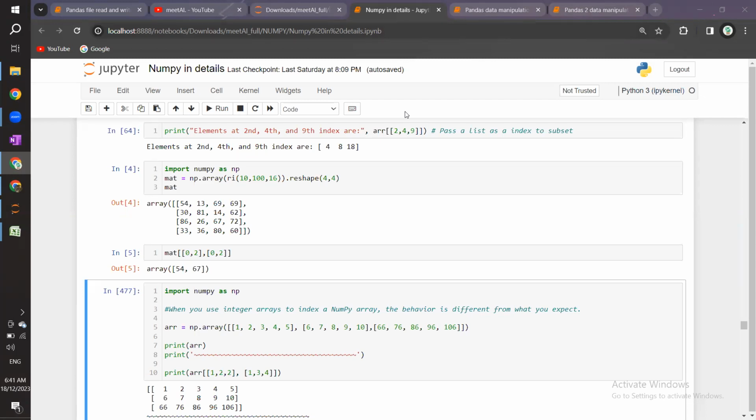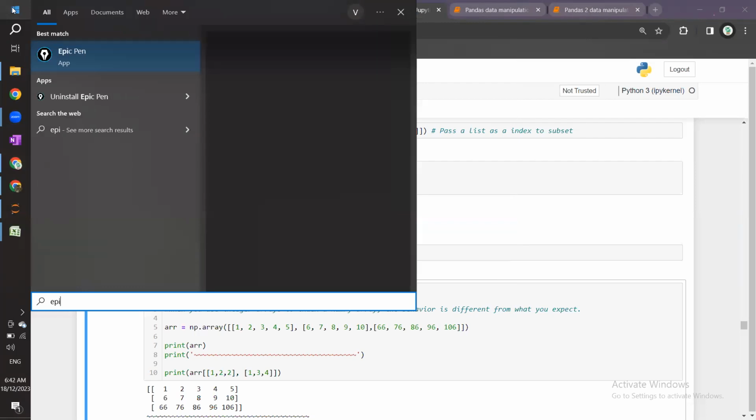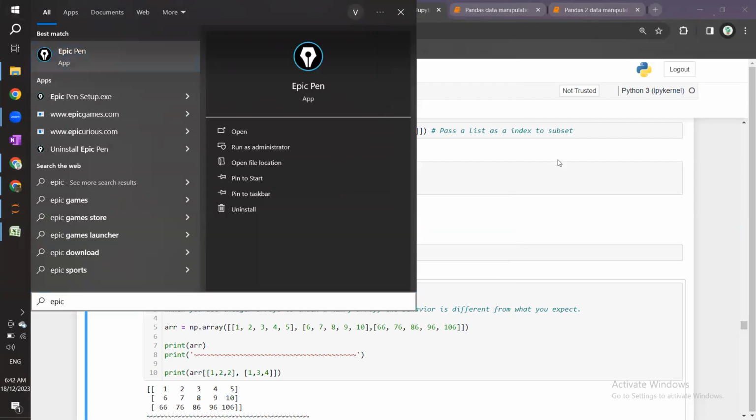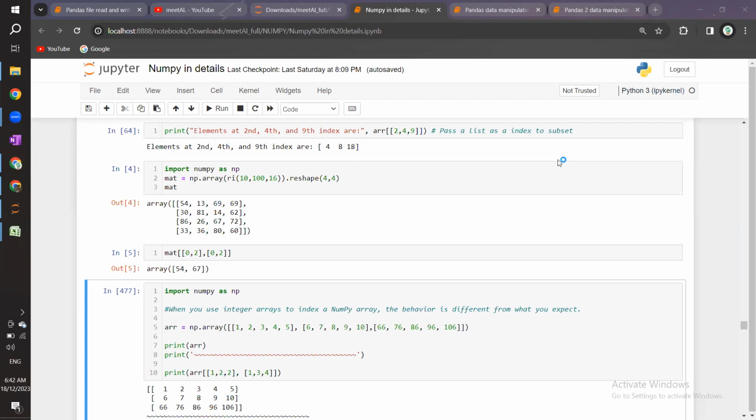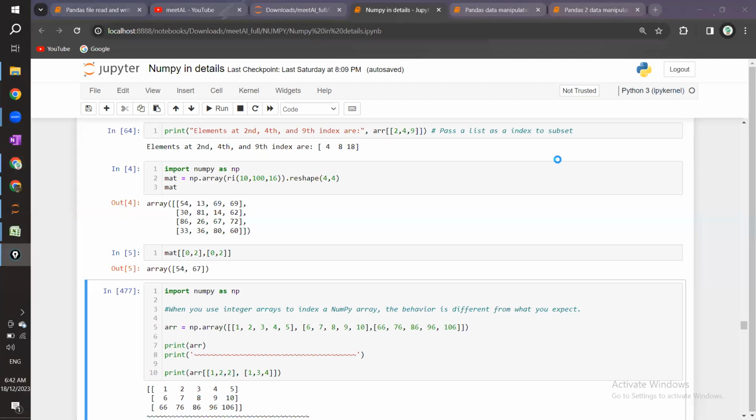Okay, guys, let's start. So today we are going to start the Pandas library. Okay, but before that, I remember that we had one thing to discuss in NumPy in the last class, right?